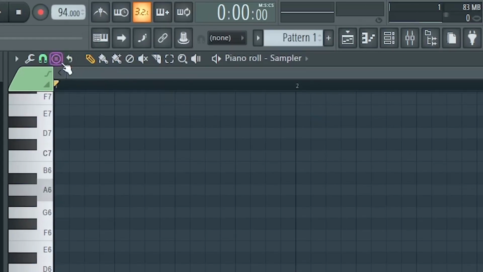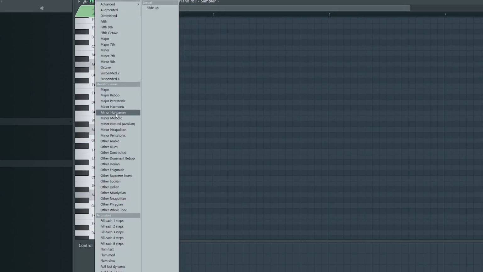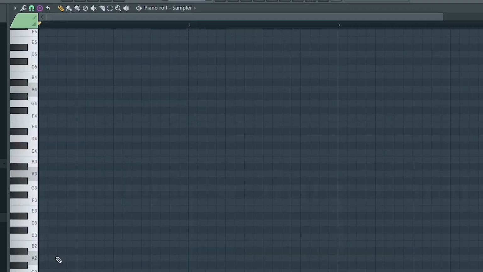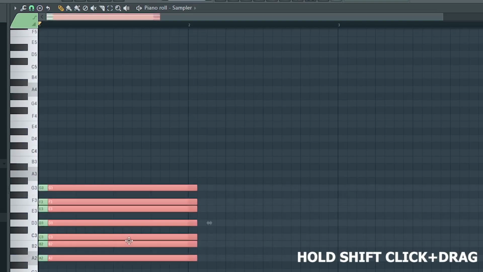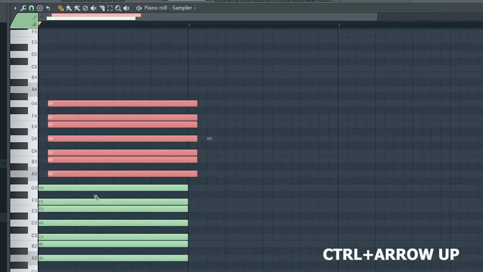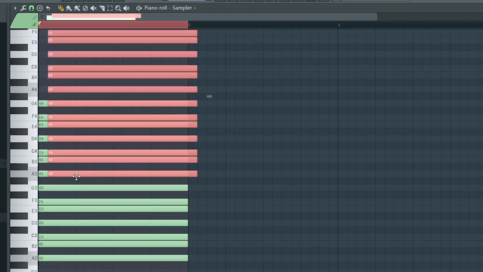Select the stamp icon. From the melody scale section, I'll select the natural minor. Our root note will be A and all the notes of the A minor scale will be selected. Hold shift, click and drag to duplicate it. Ctrl plus arrow up to bring them up an octave. I'll repeat this a couple of times to cover a vast pitch range.